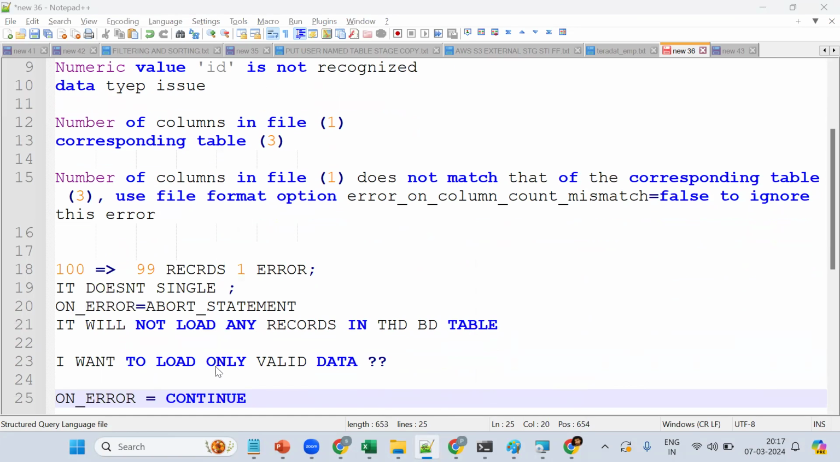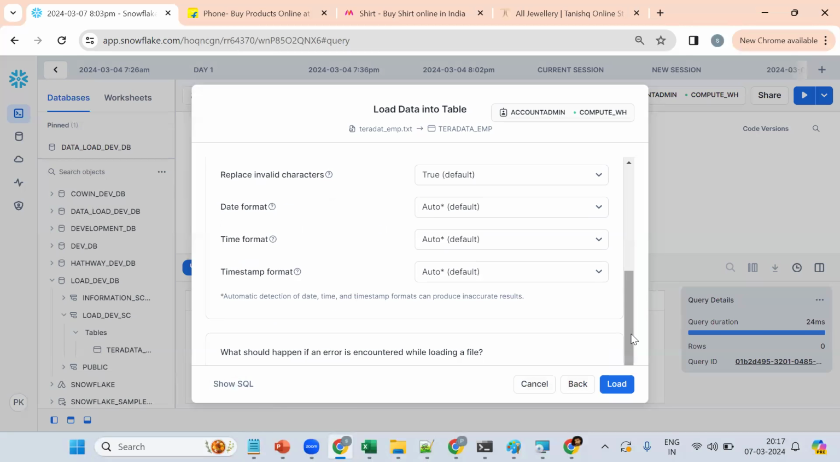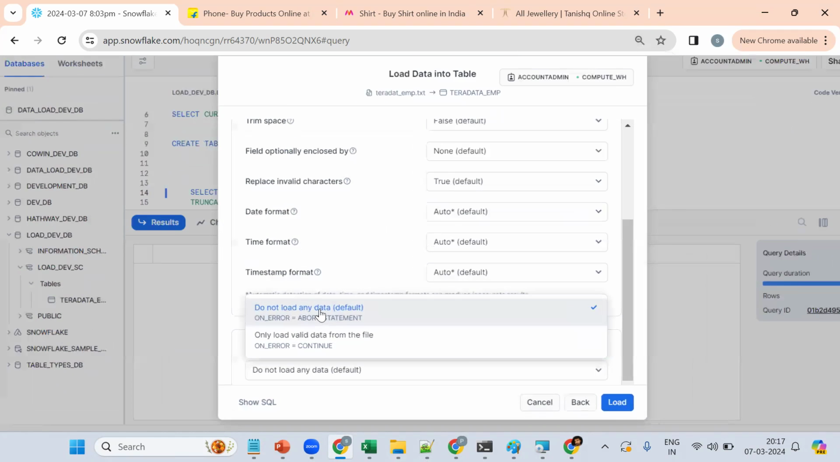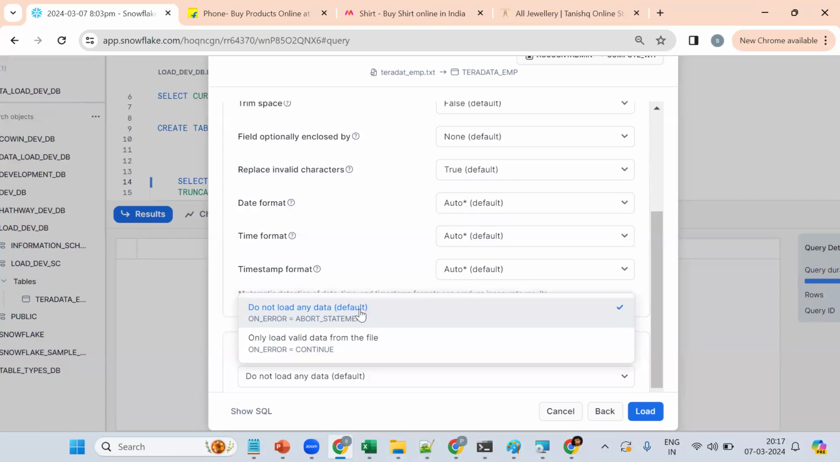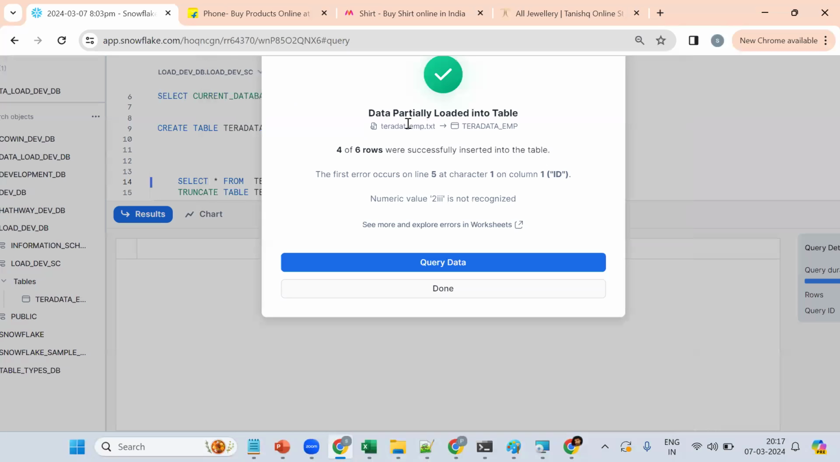Go back here. Hide SQL. You should be comfortable with this here. The UI has been changed. Go back here, Control minus. By default, it does not load any data, that is the default, but we need to load valid data from the file. So load. Got the point? We'll see what errors are there.